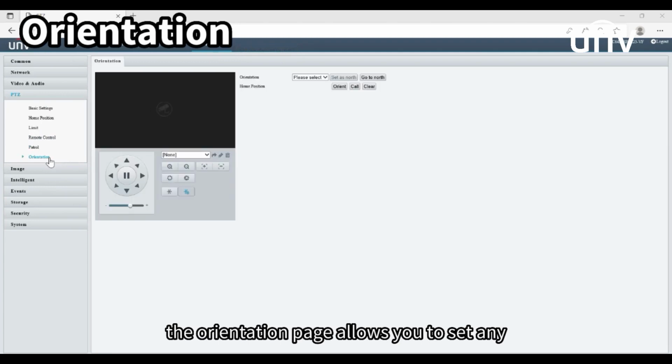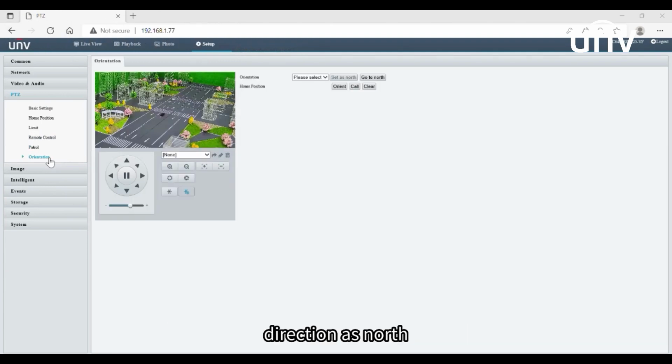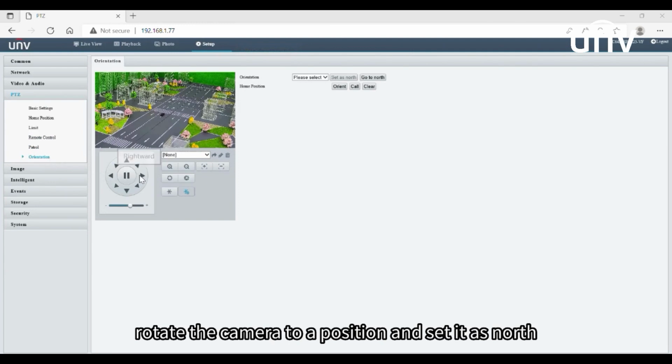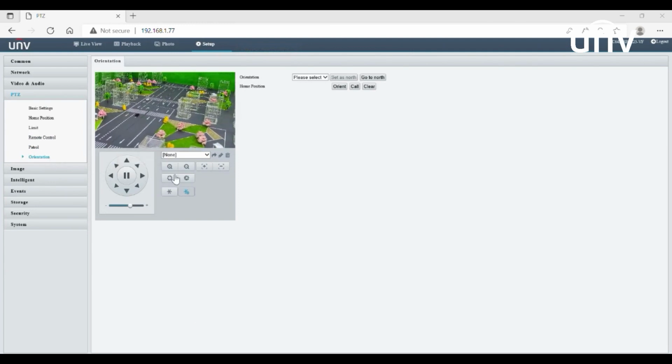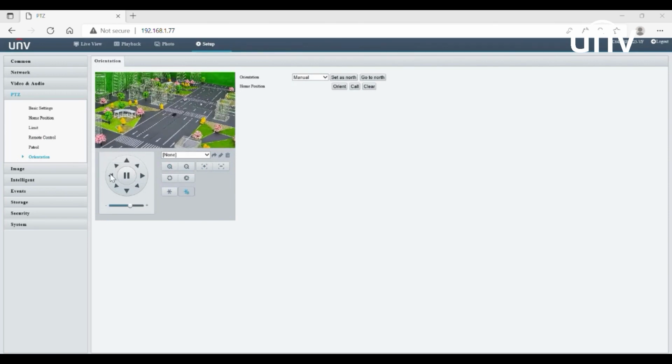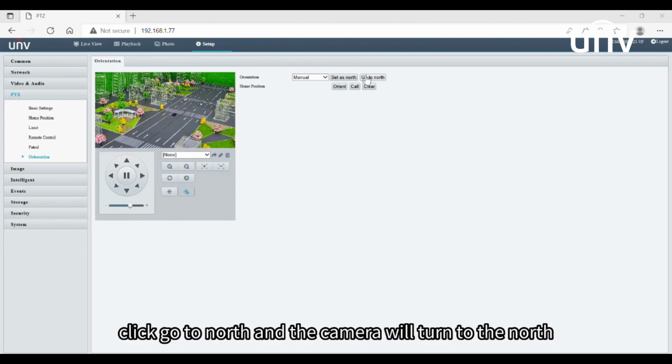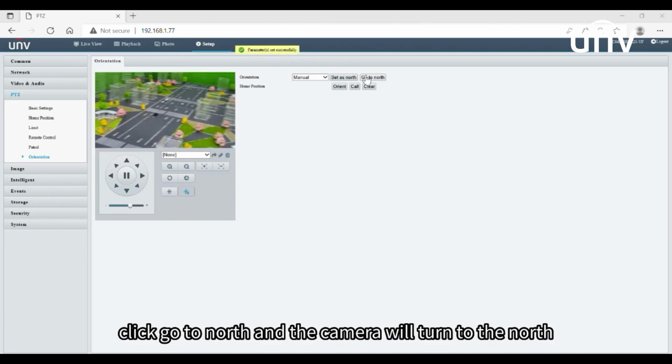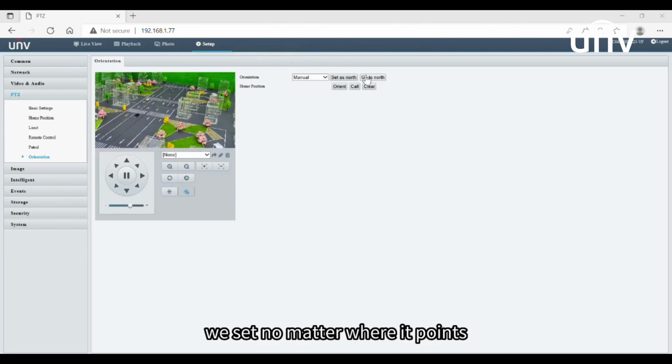The orientation page allows you to set any direction as north. Rotate the camera to a position and set it as north. Click Go to North, and the camera will turn to the north we set, no matter where it points.